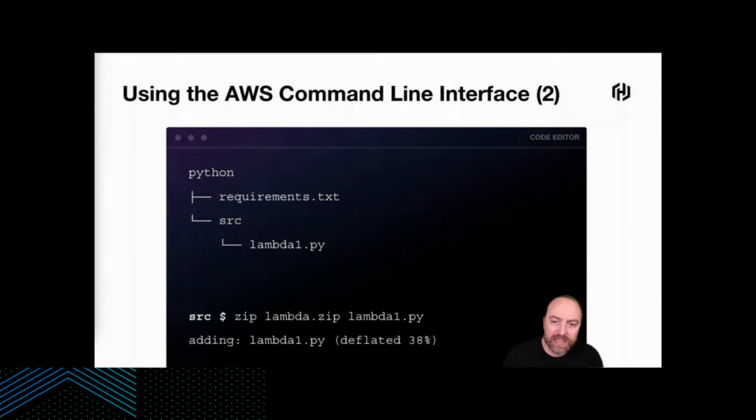So here's the directory we put it in. I put it in a file called lambda1.py. I put it in a Python directory. There's some requirements in case I want to do additional dependencies. And here's me just zipping it up, calling it lambda.zip. You can see it compressed really well. It's not a particularly interesting file.